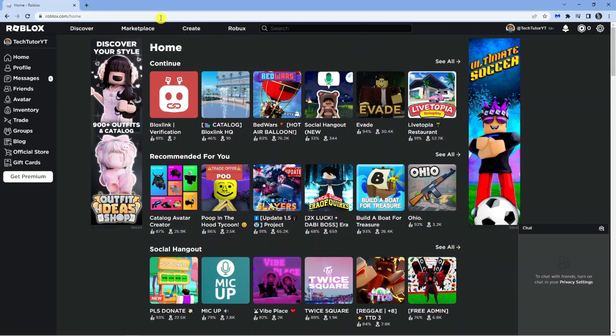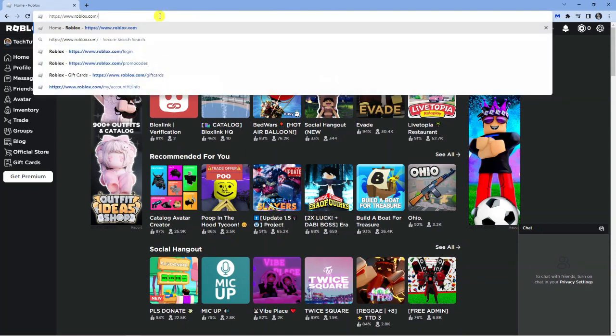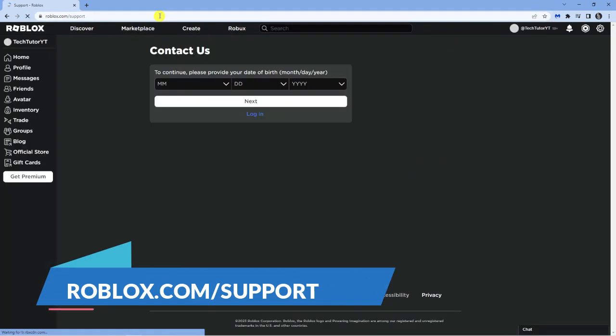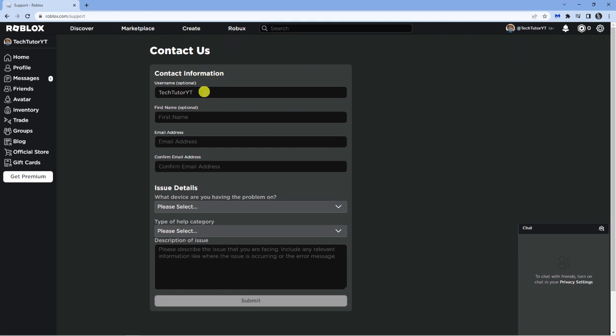Next, what you need to do is come up to the address bar at the top, and what you want to do is leave roblox.com. You want to get rid of home and replace this with support. And then hit enter. And what it's going to do is bring up a contact form.